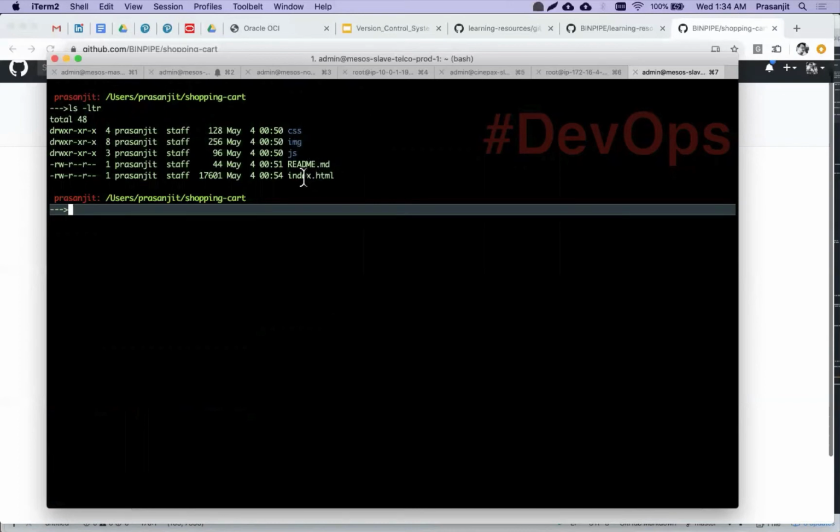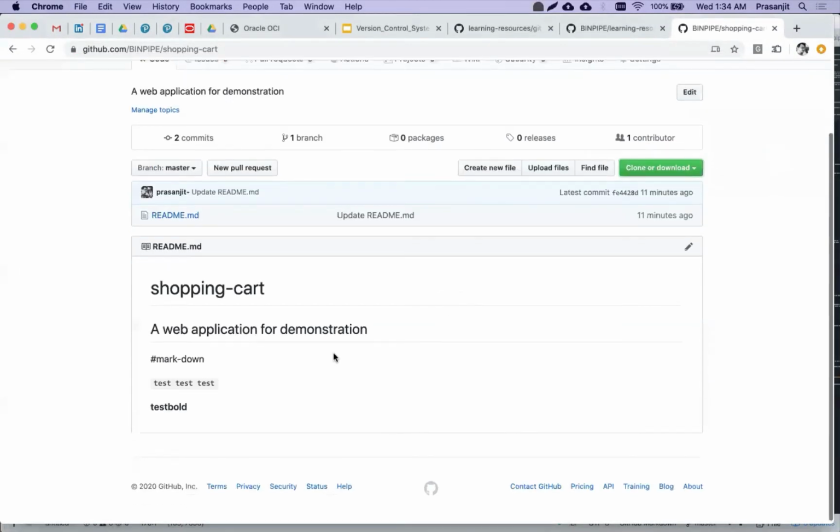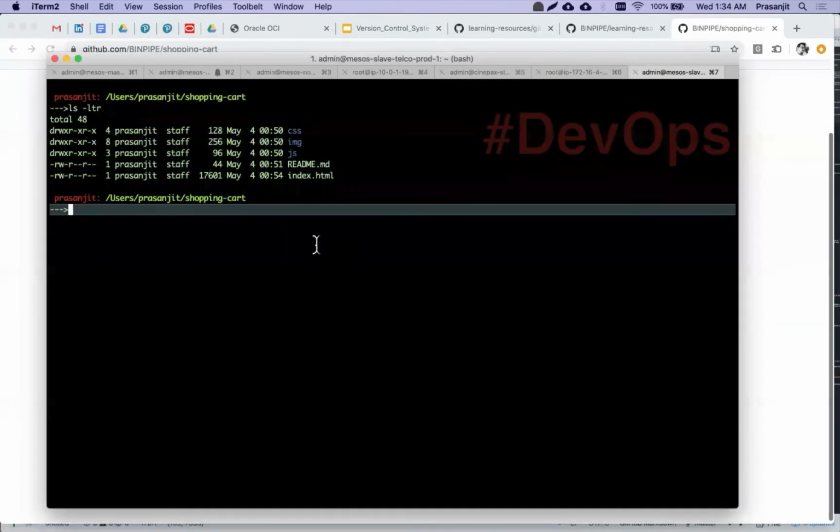So now what do we do? If the code is here now, the next step is to push the code here. Okay, so how do we achieve that? That is our next challenge.